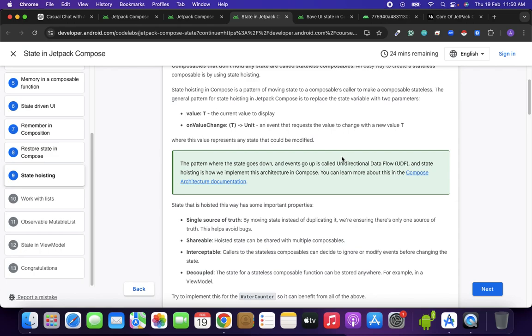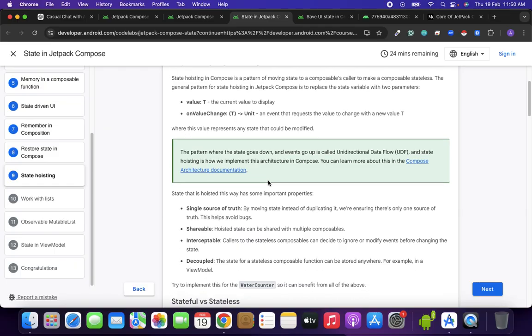The pattern where the state goes down and events go up is called unidirectional data flow. And state hoisting is how we implement this architecture in Compose. You can learn more about this in the Compose architecture documentation.